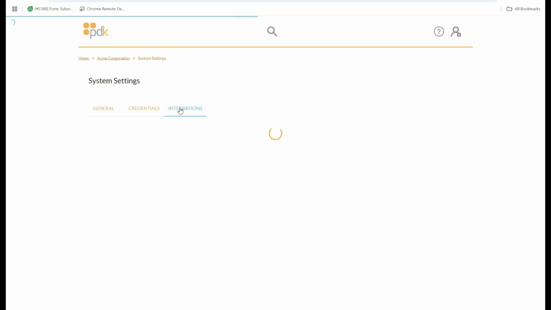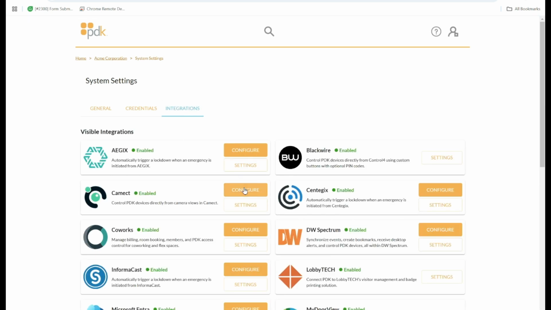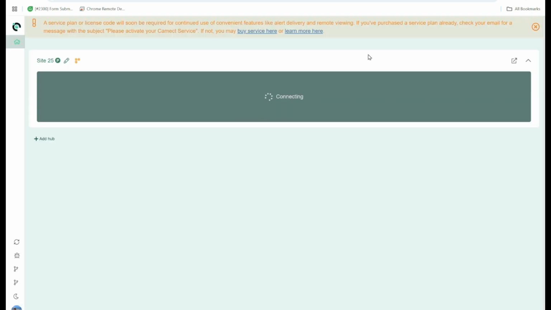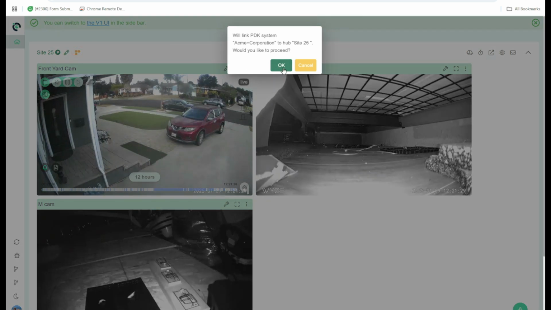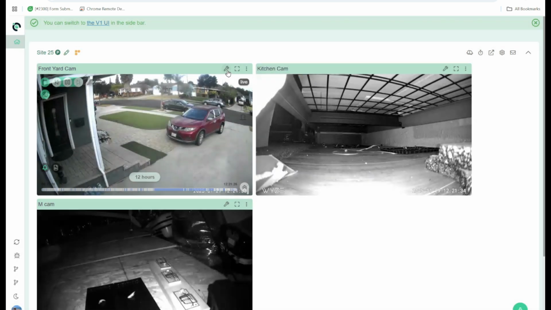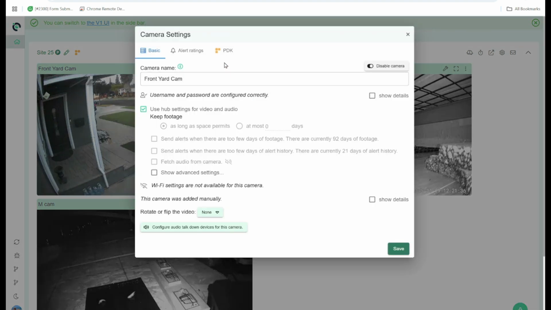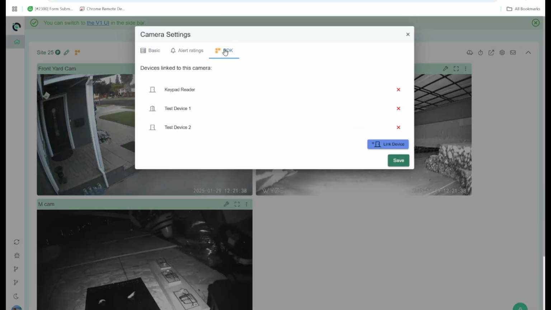But if I go to Integrations, I want to go here to Camect, and under Configure, I would first have to sign into my Camect Hub. Now, since I've already signed in, it already has connected me to this account. I'm going to click here. I want to make sure that I have linked that site. And now I'm going to go and click the wrench icon.